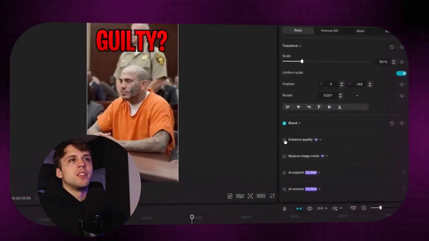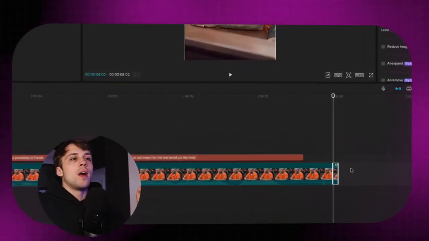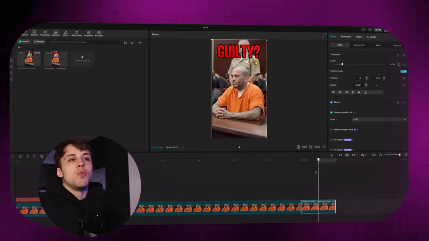We can also add some effects like enhance the quality, and we could edit the thumbnail further in CapCut if we wanted to, but we want to make this only 1 or 2 frames max, so really as short as we can. All right, so I've made it just 2 frames right here.